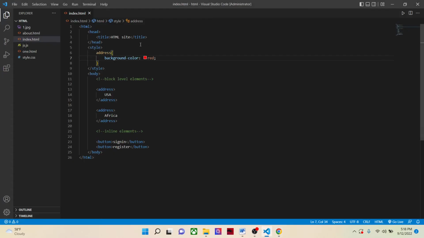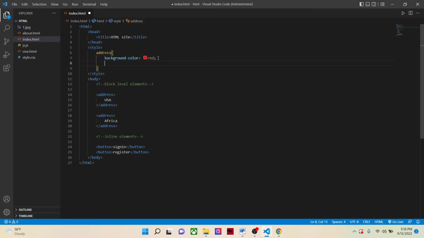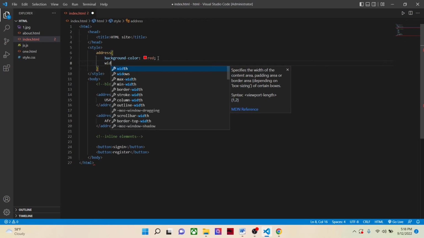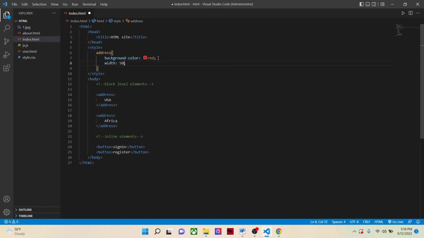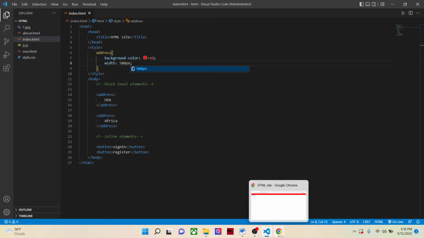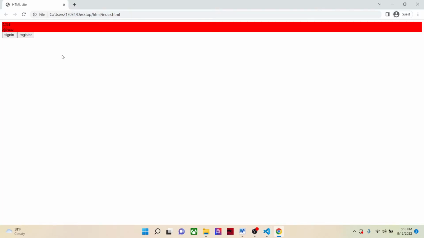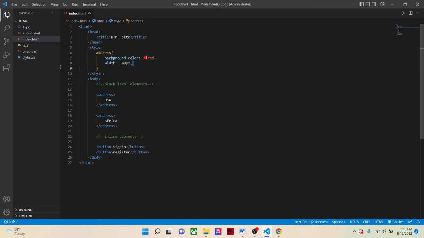And you can adjust the width of a block level element. As I've told you, this is not a CSS tutorial, but to understand what block level and inline level elements are, I guess this is important. Now if you refresh, you can adjust the width and height, and many properties are there in CSS for your block level elements.